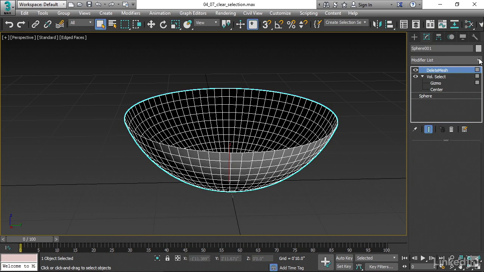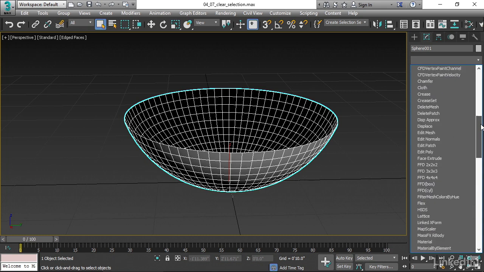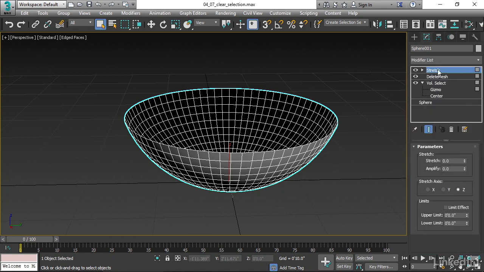Go into the modifier list and scroll down and look for stretch. Here it is. And now it's been added to the top of the stack. We need to play around with these parameters here to see any effect. But if I click and drag on the stretch amount, I don't see anything happen right now. It seems like it's dead. I'm going to set that back to 0.